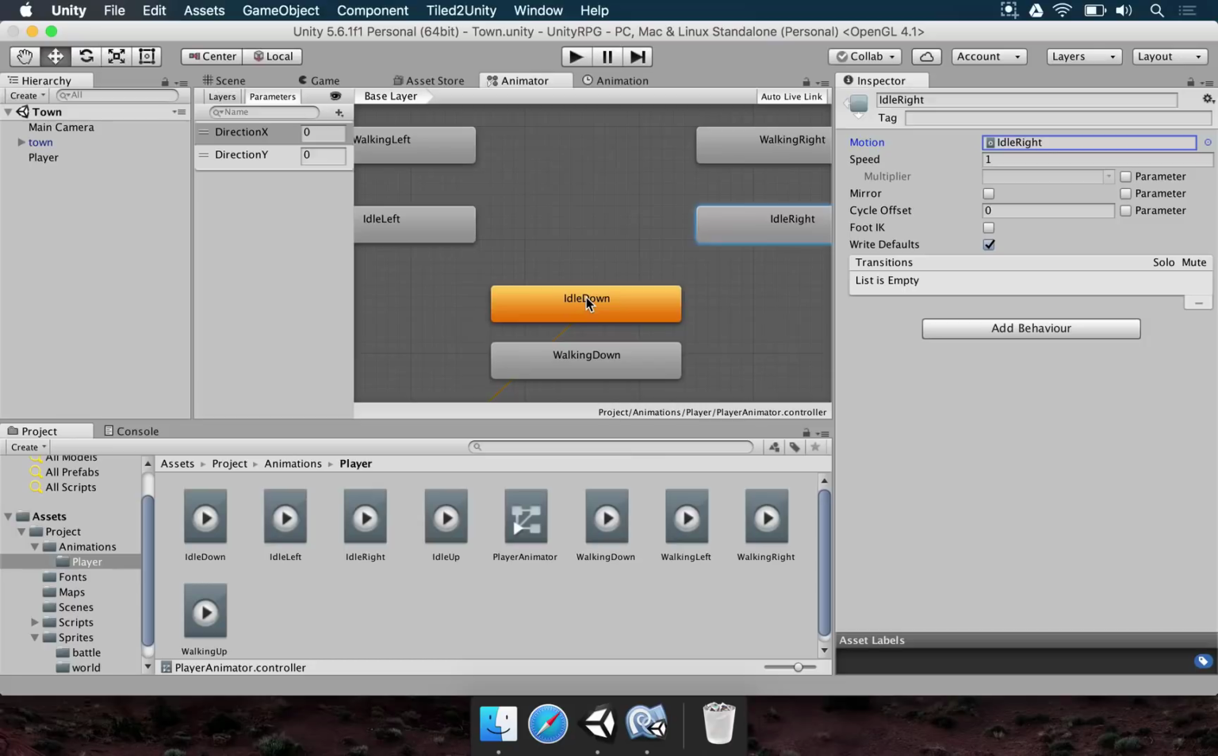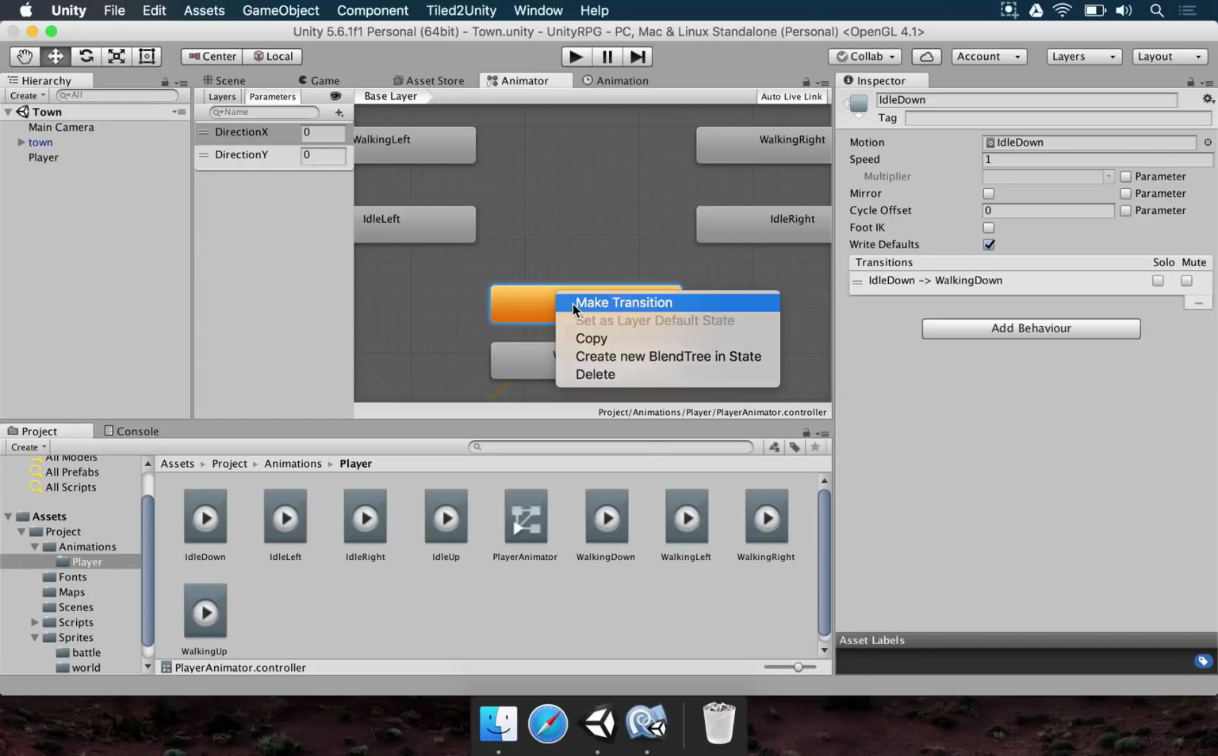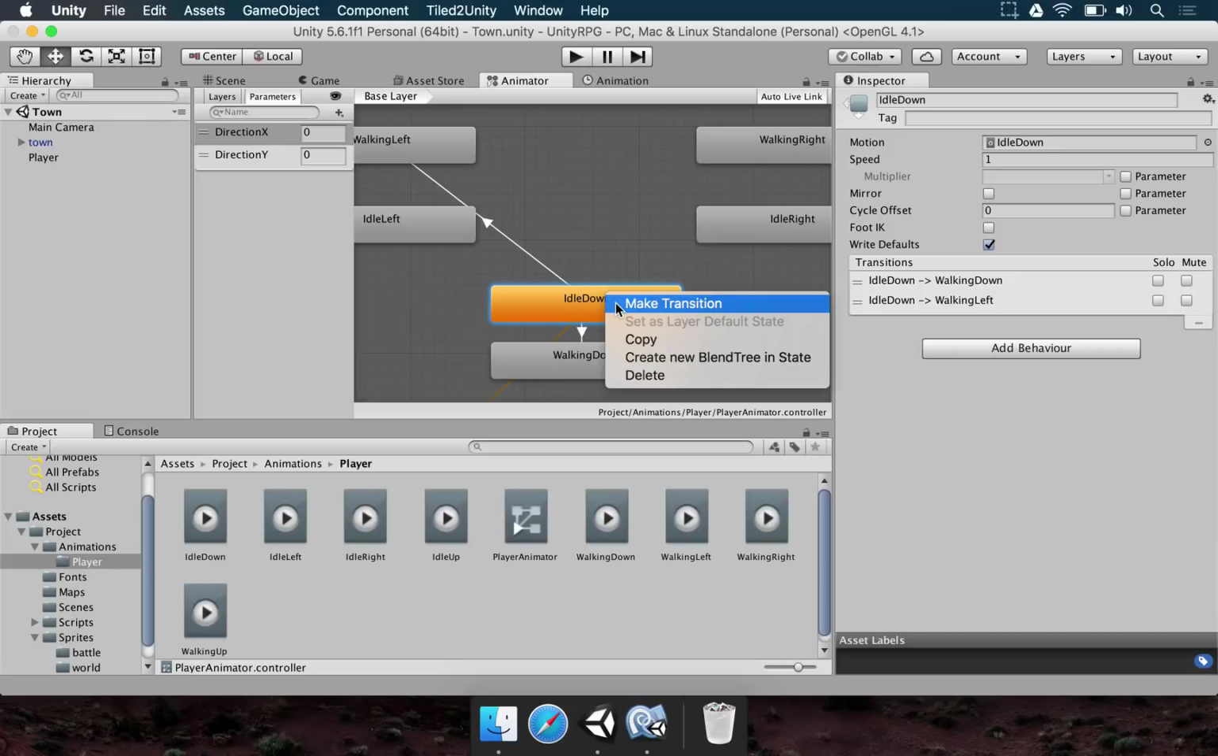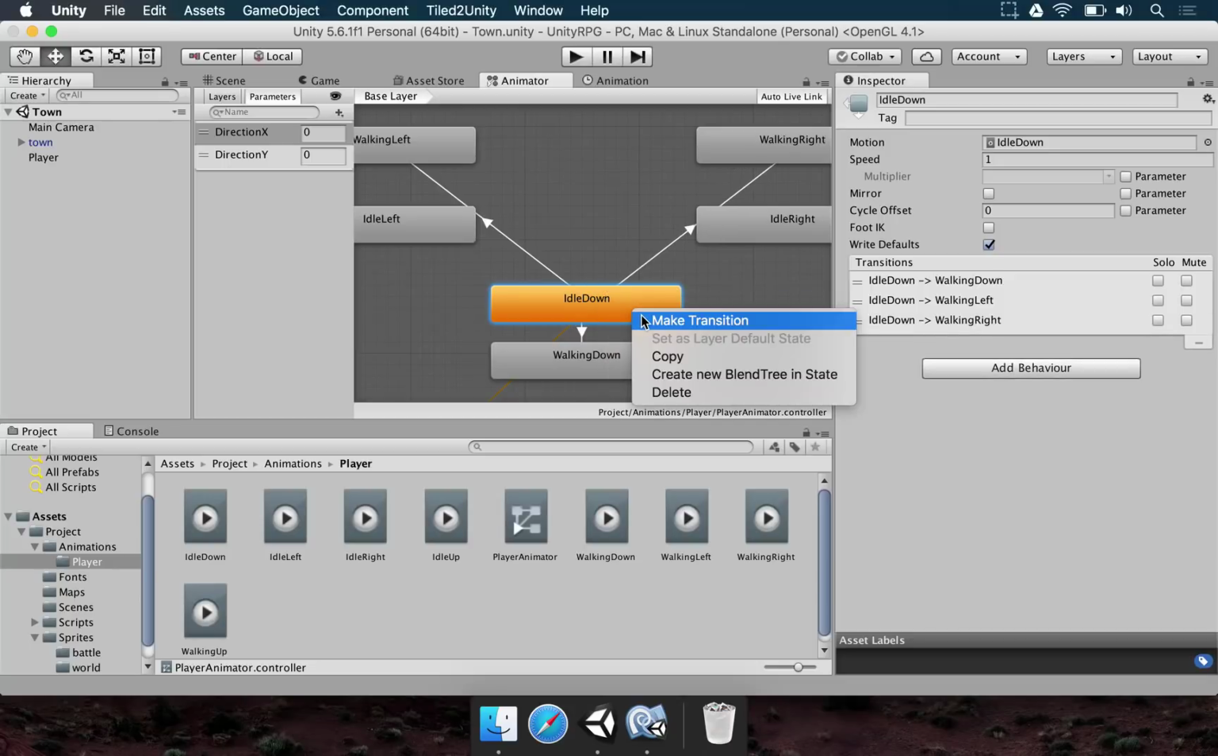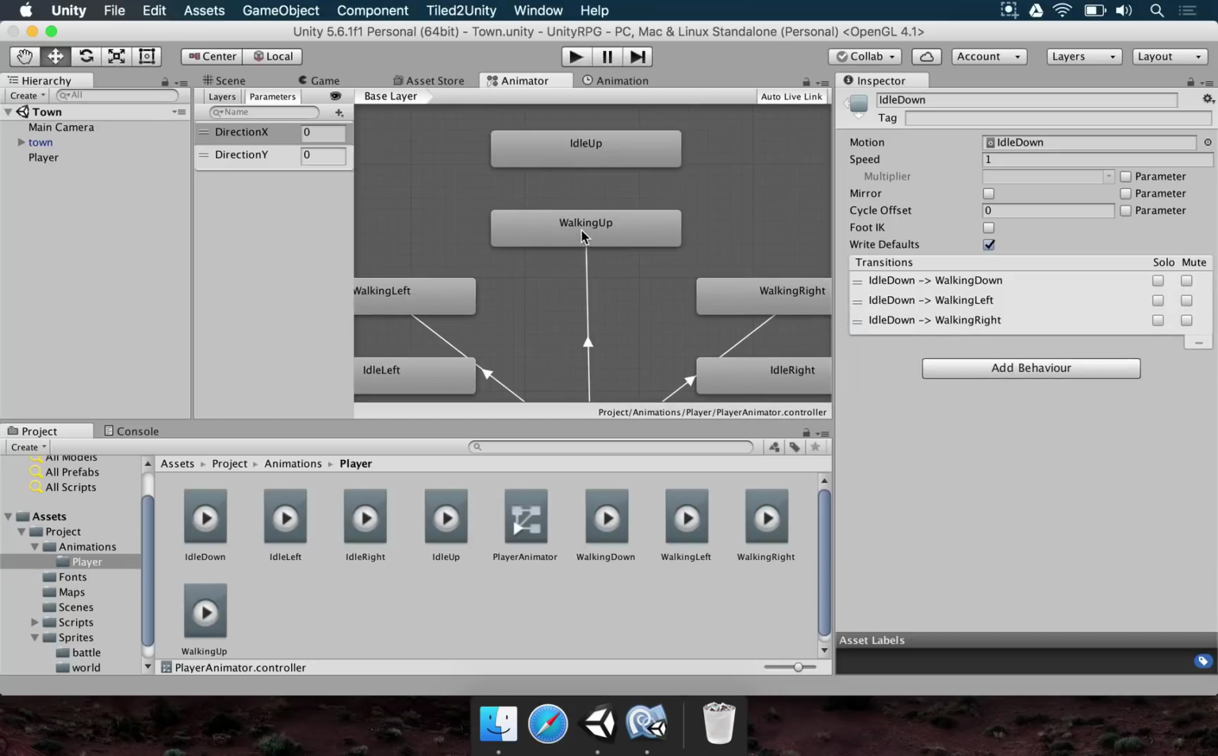Okay, so the first thing that we want to do is to change how the transitions are going to work for the idle animations. It doesn't matter where you stand, whether you are on the left, on the right, top, or down, every idle animation is going to have a transition to every walking animation. So we have idle down here. If we right click and make a transition, we can point to walking down. Idle down can point to walking left. Idle down can point to walking right, and idle down can point to walking up.